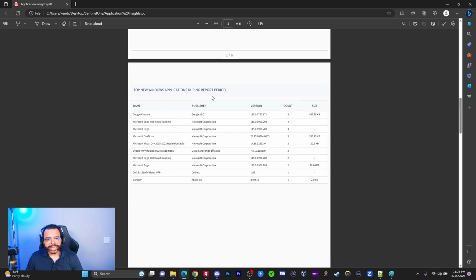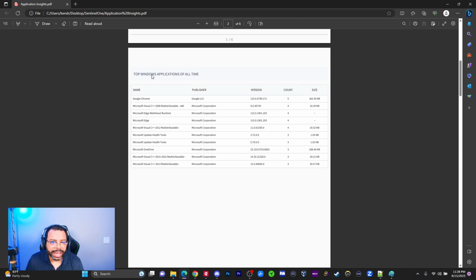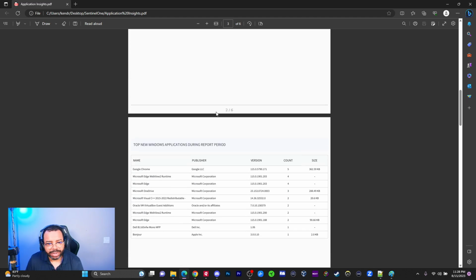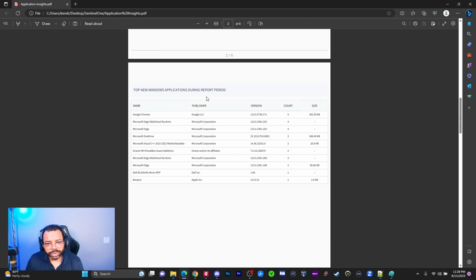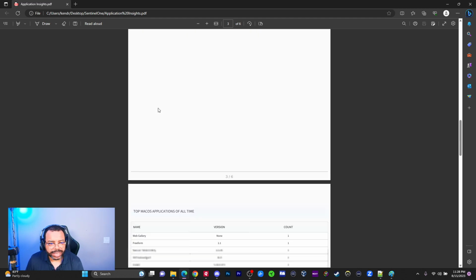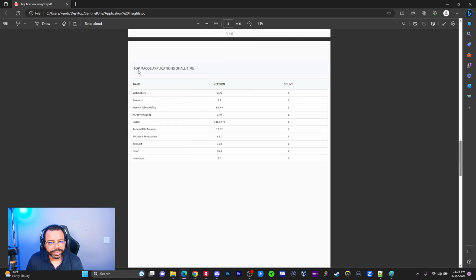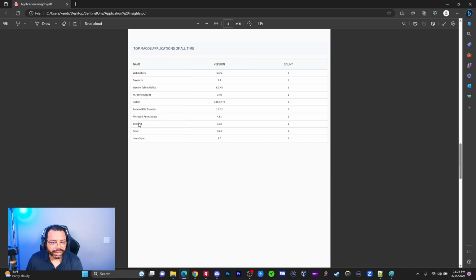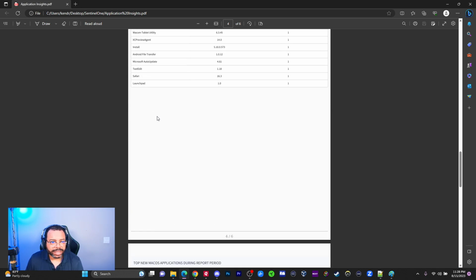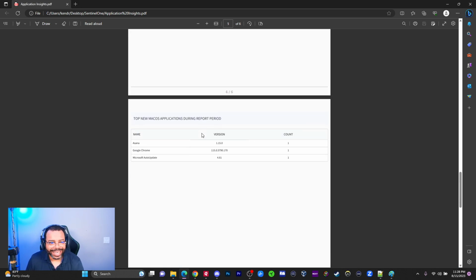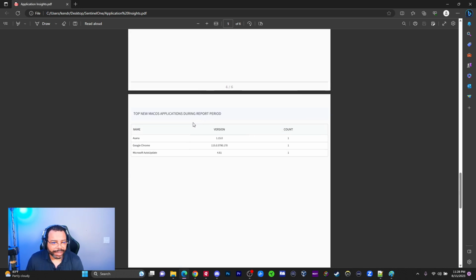Top new Windows applications during the reporting period. Now let's see what's the difference. This is the top applications of all time. This is top new during the reporting period. Okay, we're pretty much the same culprits because our console is fairly new. Top Mac OS applications of all time. All right, you can kind of see what we got: Web Gallery, Freeform. Okay, Install, and what is that? Install, just Install. Okay, so top new Mac OS applications during the reporting period: Asana.